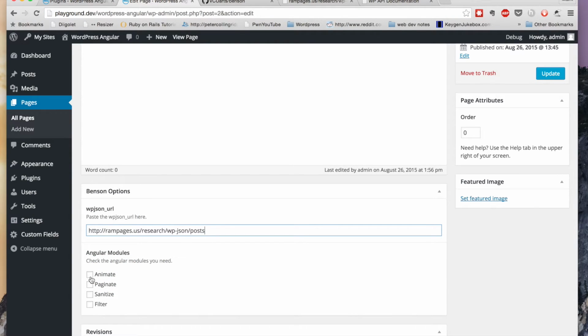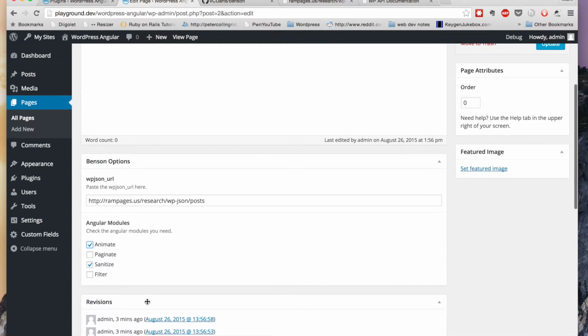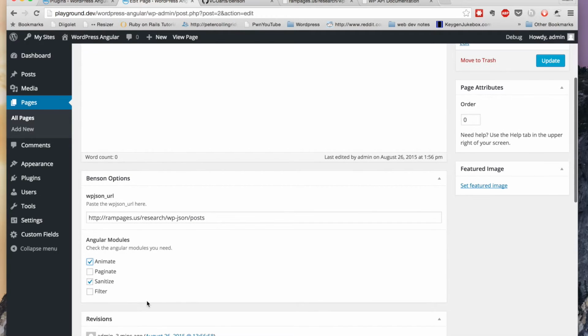Here are a few different modules that you can add. Typically, you're probably going to want sanitize. I usually will use animate. Paginate, if you want to do a bunch of stuff for that, which we could use, but I'm not going to use that here. So these are some of the things that you could use. Also filter, if you want to do any advanced filtering. We may mess around with that a little bit, depending on how things go.